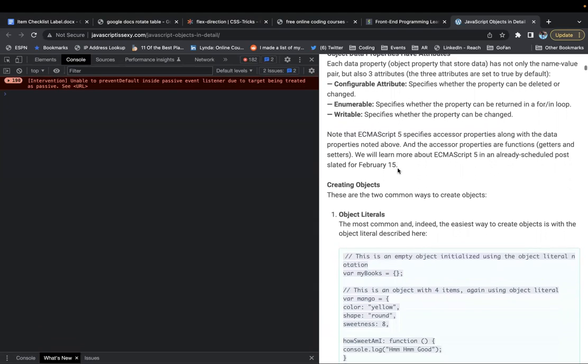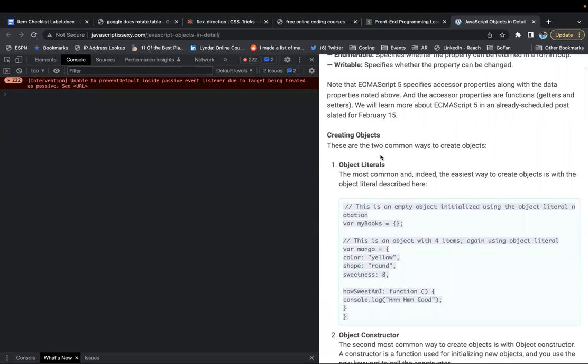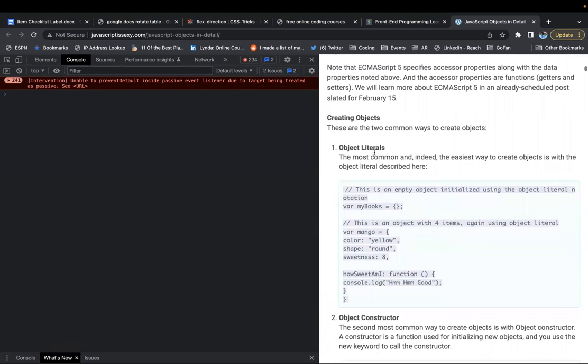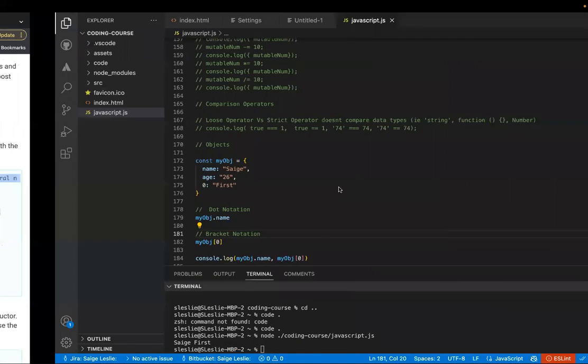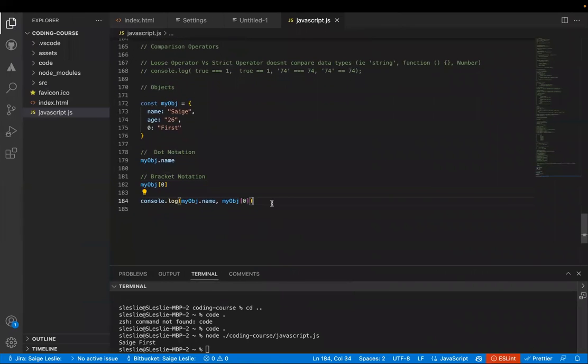All right. Creating objects. There are 2 common ways to create objects. Object literals: the most common and indeed the easiest way to create an object is with the object literal described here. That's using brackets. This is an empty object initialized using the object literal notation. var myBooks. Let's just copy. I'm gonna just copy this. I'm gonna put it in the chat too.